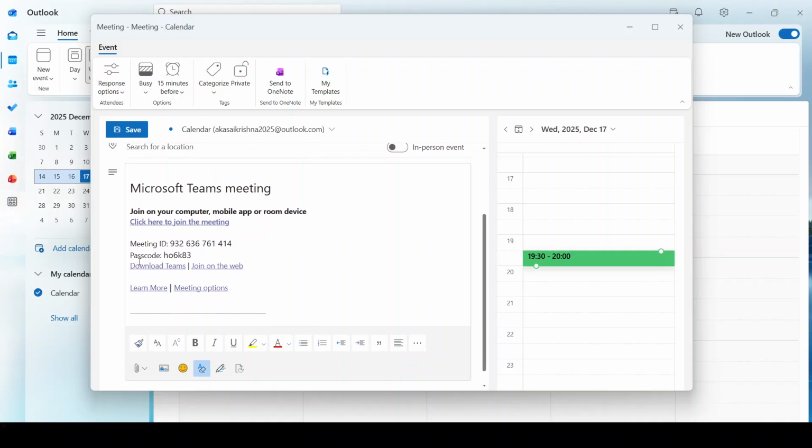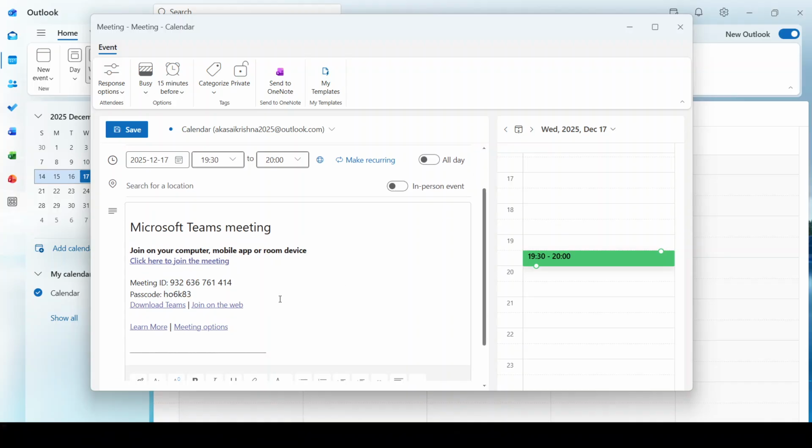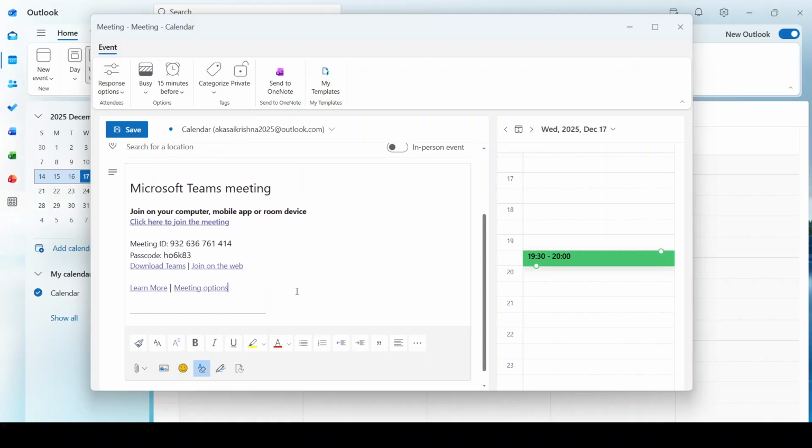If you want the key takeaway front and center, add a brief one-line summary at the top, then leave the pasted email content below for full context. You can also remove extra spacing or images to keep the description tidy and readable.